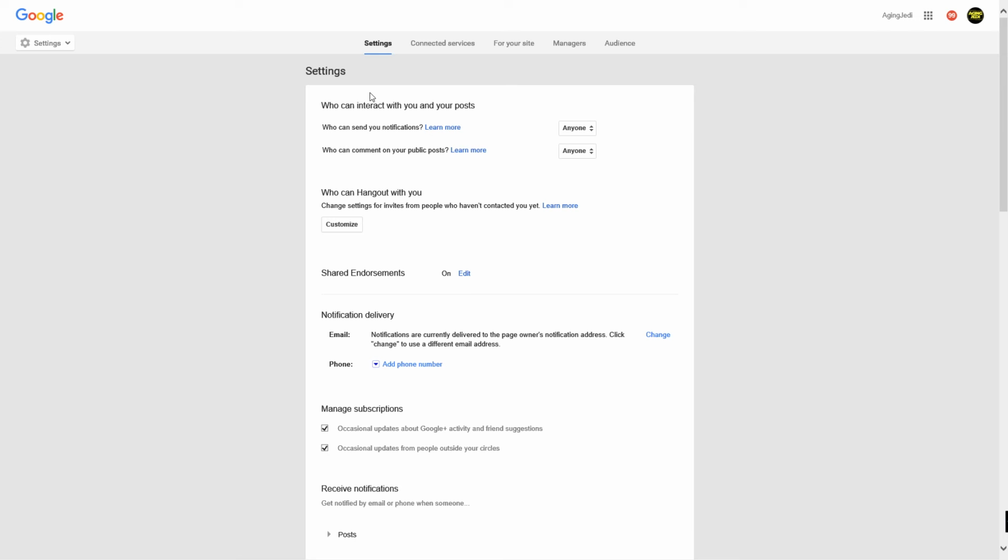Now, most important thing, first one right at the top, who can interact with you and your posts? On here, who can send you notifications, click that to anyone. You might have it already set there, or you might have only you or something else. Click it to anyone, and who can comment on your public posts, set that to anyone too.